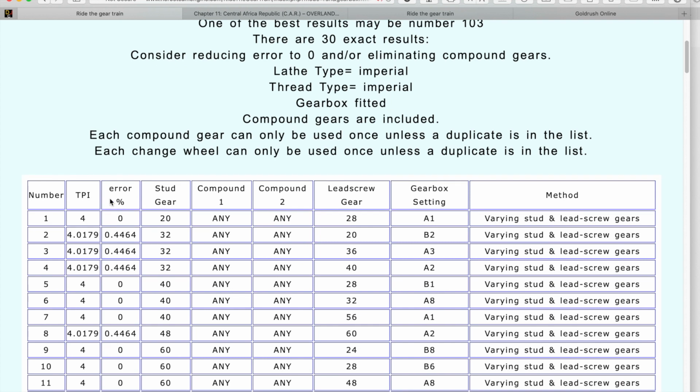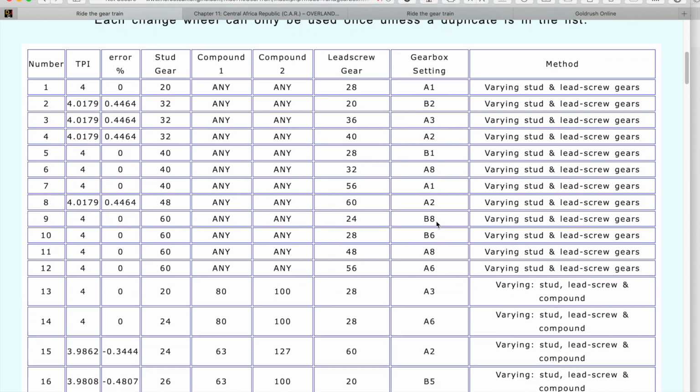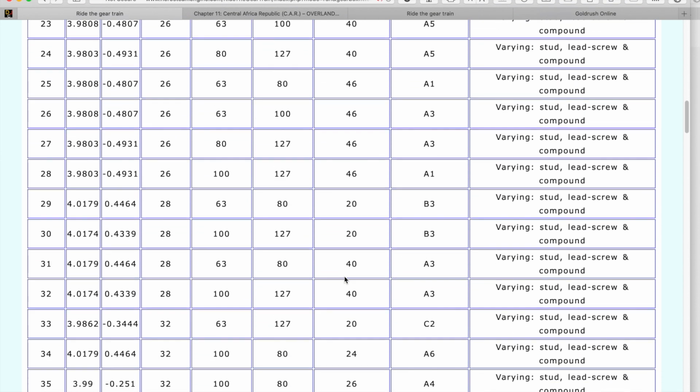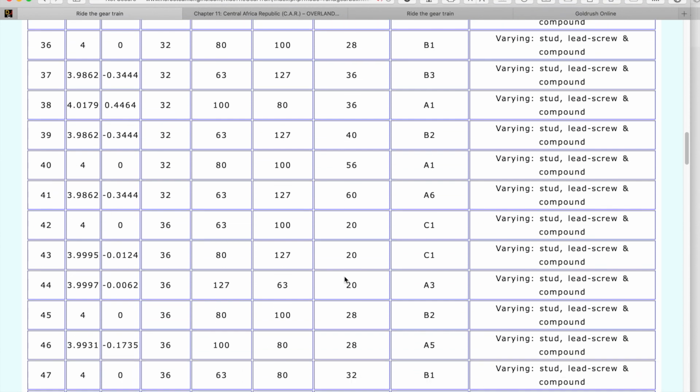So if you look through, you find here the threads per inch that it actually comes up with. Sometimes it's exactly 4, in which case your error is 0%. There's quite a few zeros down here, so you can actually get a combination which is going to be dead accurate. And to do that, you set up this gear train, which we'll talk about later, and you put the gearbox on A1 setting. And so it just goes through all the different permutations and combinations of different gear sizes here, trying to find which ones would give you the results that you might want.